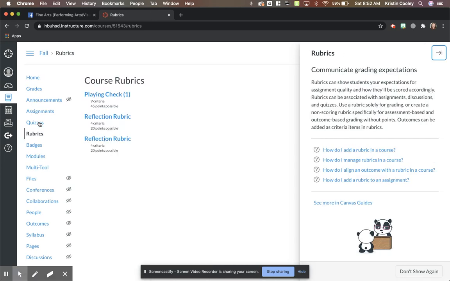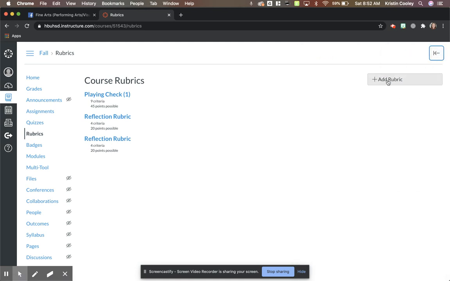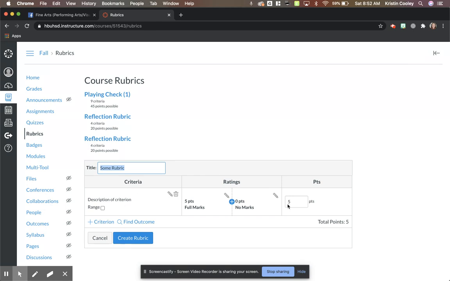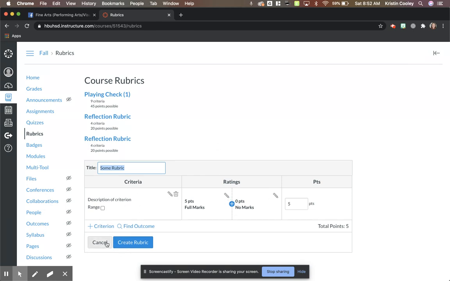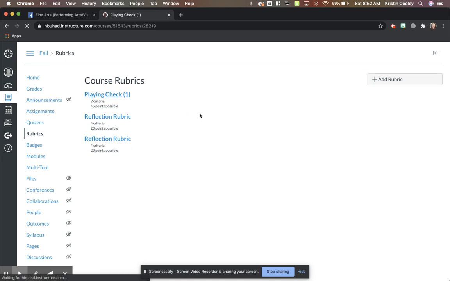So then I go click on rubrics. And what's cool is that the kids can see your rubrics too. It has a little guide over here, which is fantastic. Canvas is so helpful. You can add a rubric and you basically just walk through and make your rubric just like you would.